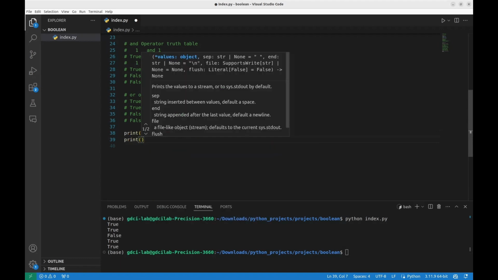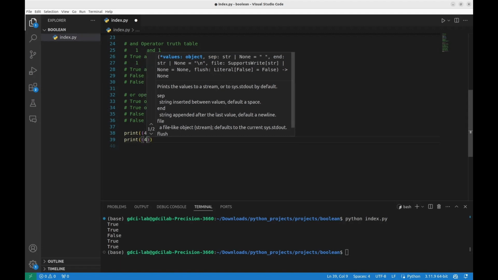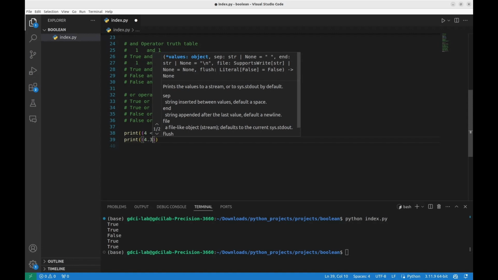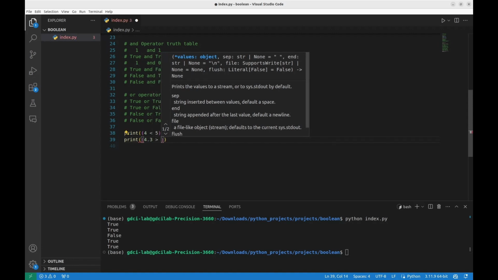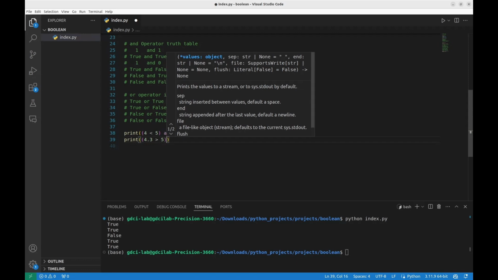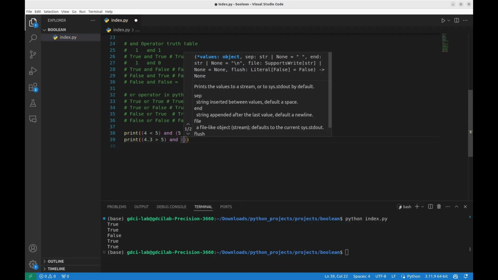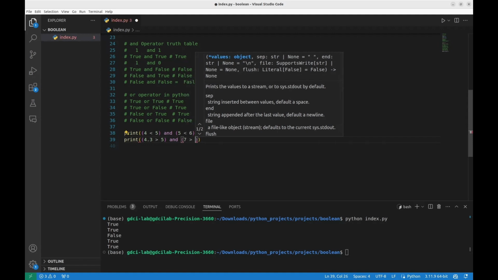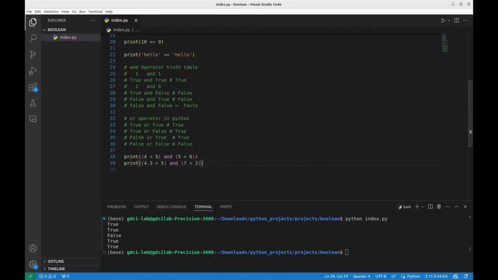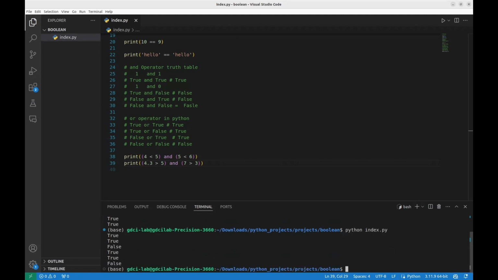Lastly, maybe about this, we can bring in a true or false. 0.2 or 0.3 is greater than 5. Oh no, that's not true. And 7 is greater than 3. If we run this, we expect a false because this is false, this is true, this is false, and the resulting answer is false on the and.